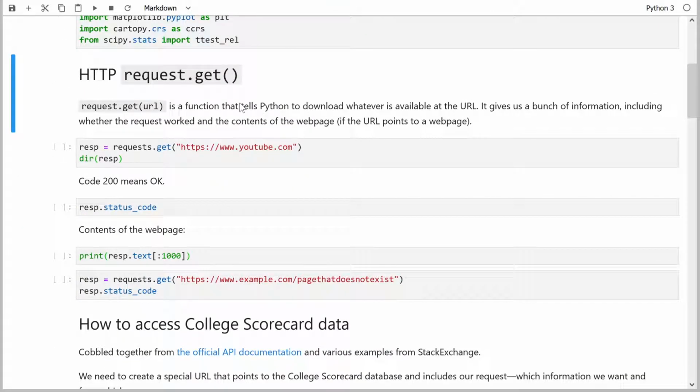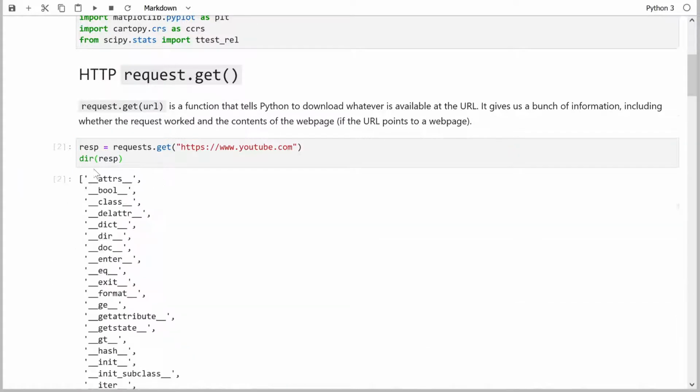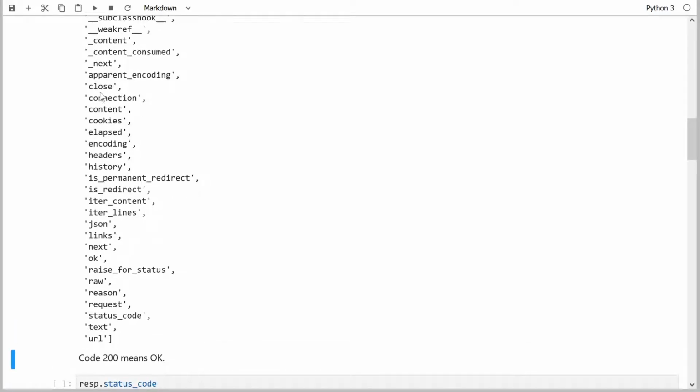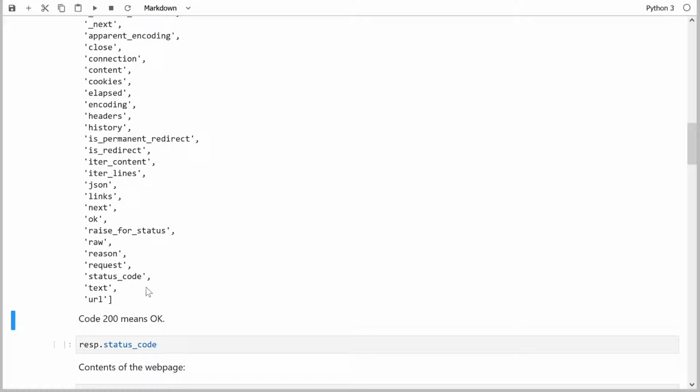So just a little bit of background on the requests.get function, which we'll be using extensively here. This is a function that tells Python to go download whatever is available at the URL that you feed it. So if I did a requests.get on youtube.com and stored the output in a variable called response, then I can call the dir function to see what methods are available on response. I called that function on response, and I can see that it contains a lot of information: cookies, raise_for_status, and a status code.